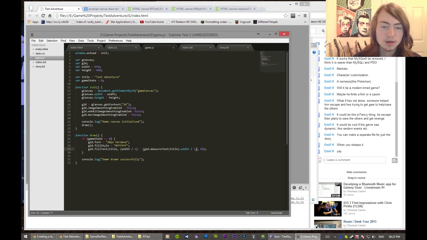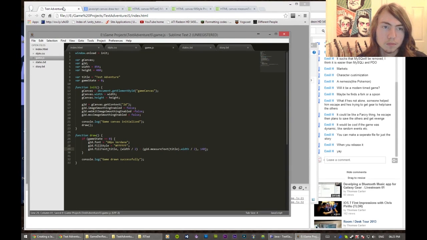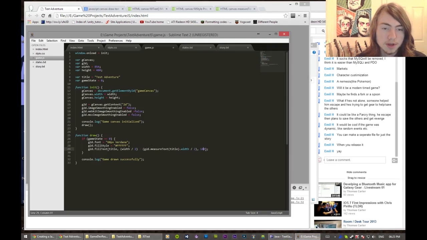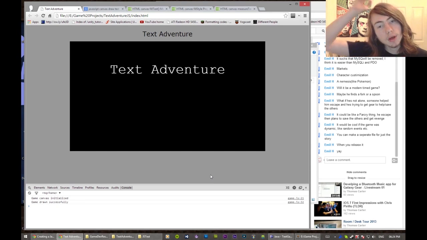I'm gonna make that text further down, and 160, and make it a lot bigger. Text adventure. There we go. That's more like it. That's cool. That is sweet. We're going to want a different font though, so maybe Courier New. Possibly. Okay, I can see that maybe working. That might work.